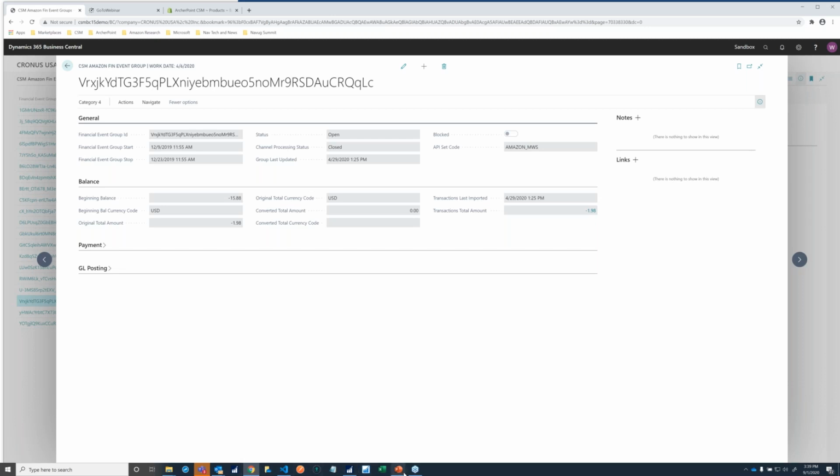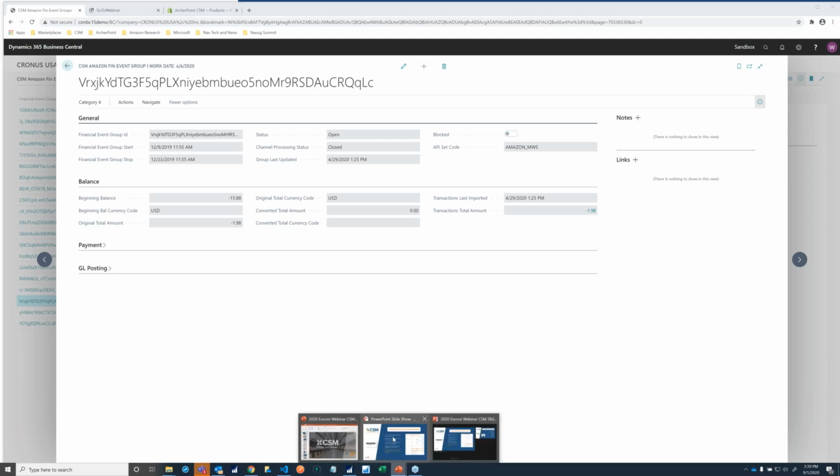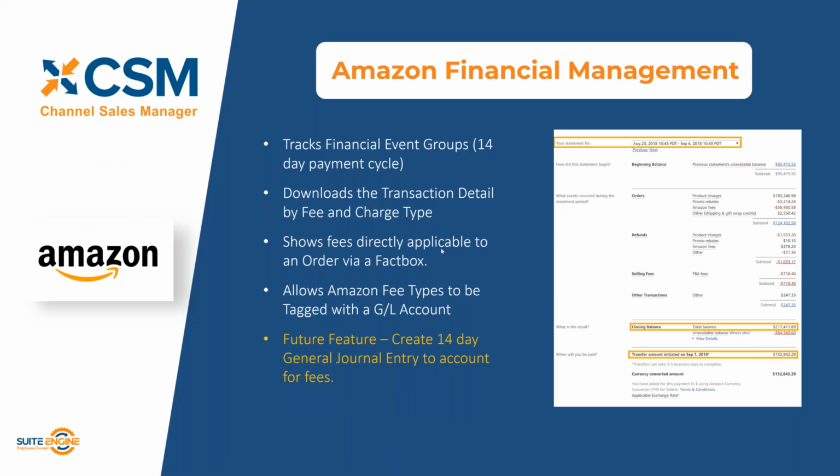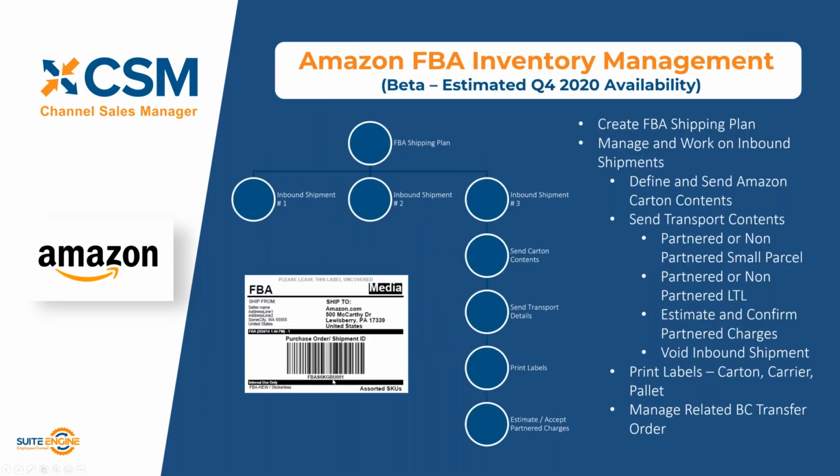Okay. So let's go back to the presentation and go through the last piece of functionality. So we've seen financial management. The next Amazon module is FBA inventory management. Unless you're already selling on Amazon and know how Amazon FBA works, as far as how you send Amazon your inventory, this may not make a whole lot of sense, but I'll go through one of the things that you need to do.